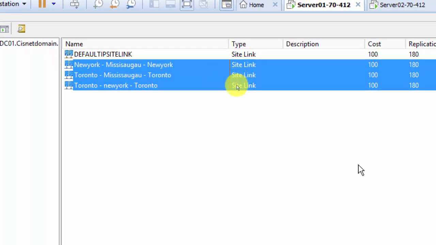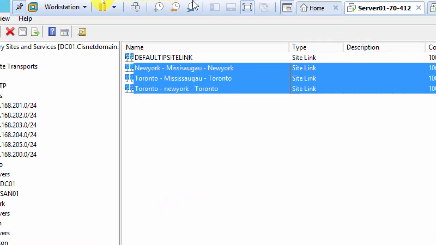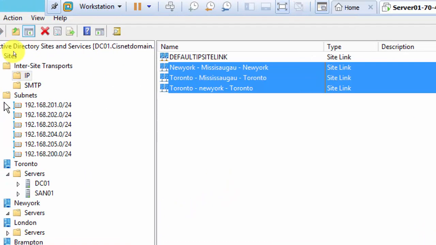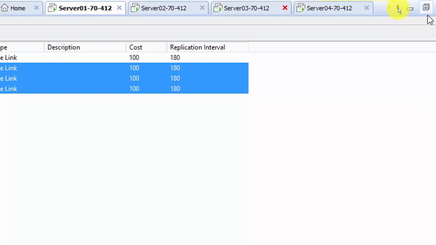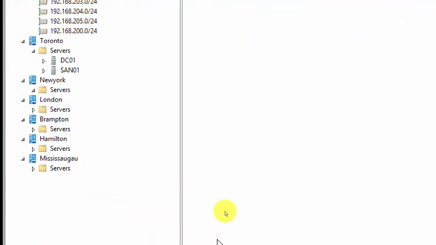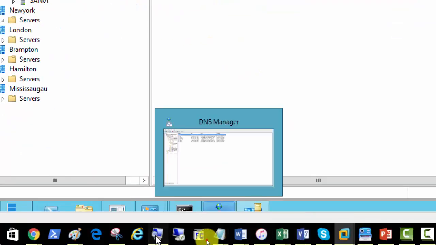But we know that now I need to actually draw this. So yeah, this is what I created. Everyone got that? So New York, Mississauga, New York, Toronto, Mississauga, Toronto, Toronto, New York, Toronto. But how can we use that, or how do we configure it basically?